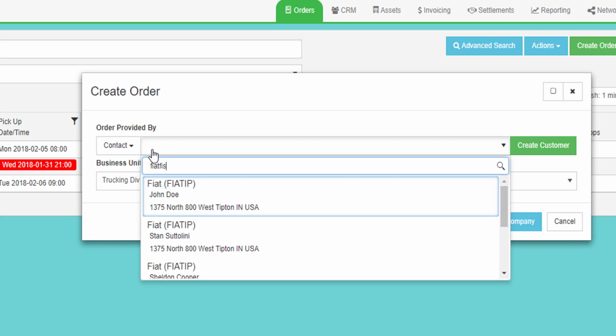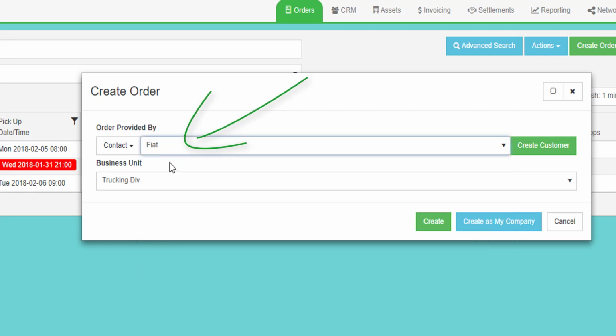The easiest way is to start typing the customer's name, and the system will find the customer name. If it can't find the customer name and it is a new customer, you can click Create Customer and add the customer to the customer database.